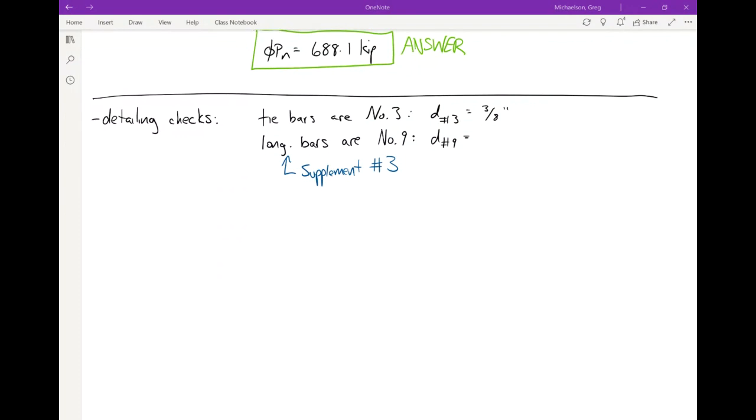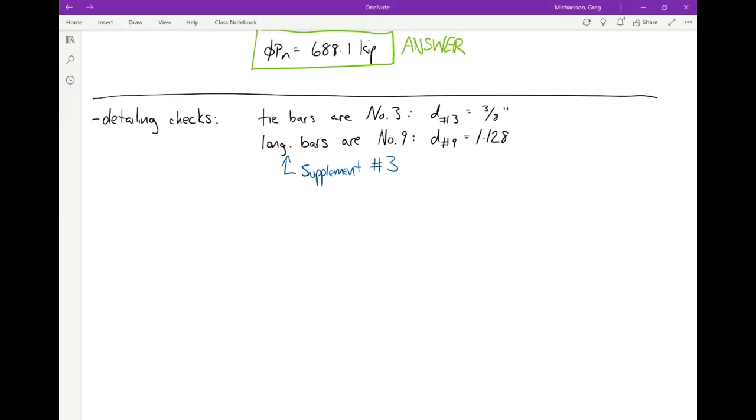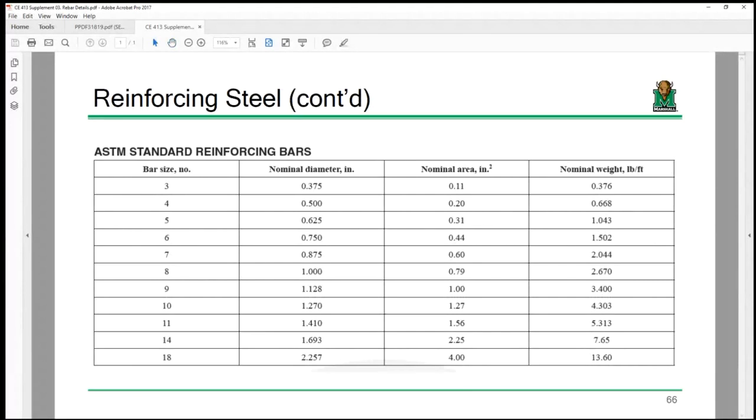Yeah, so you said 1.13. That's correct. I'm going to use one more decimal place, 1.128, but you're correct. If you go to supplement three, let me share that so that we're all seeing the same thing. This is supplement three, and we're looking at bar size and the nominal diameter. For a number nine, the diameter is 1.128. If you look at the number threes to the number eights, you see how the pattern works: three divided by eight, four divided by eight, five divided by eight. But once you get past number eights, it doesn't work like that, so you have to actually look up the diameter.